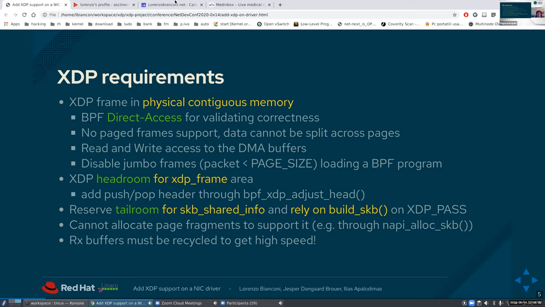One of the other things is that we actually have direct read and write access to the DMA buffers. So you will see in later slides that you need to take care of the DMA syncing in your driver. That is part of some of the tricks you have to do in your driver code. Then another thing is that you have to disable jumbo frames or larger MTU frames that go beyond one page size when loading this XDP program. That is also a limitation we are working on. We'll discuss later on how we can get around this, but that is not truly upstream.